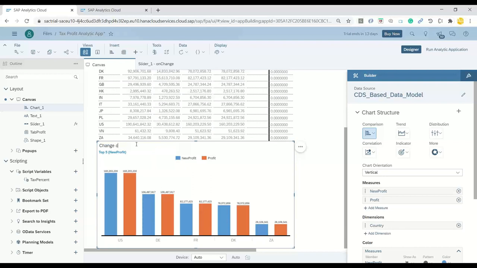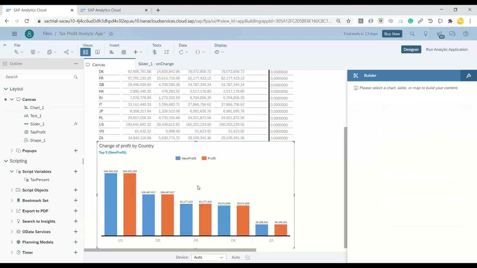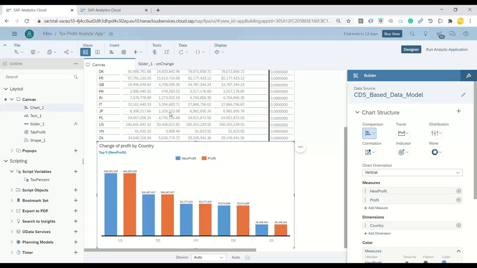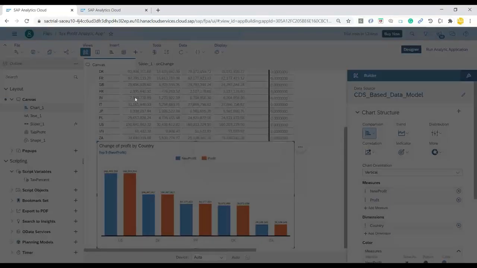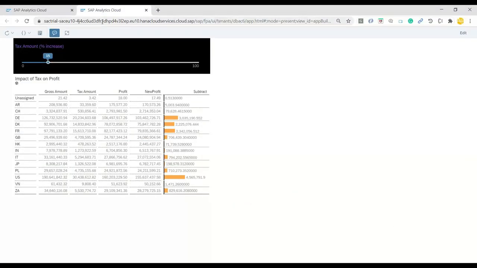So let's show here the change of profit by country. Now, of course, I would like to also update my chart whenever my table gets updated. So first of all, let's test this much. I will just save this and we'll go back to the application and refresh.